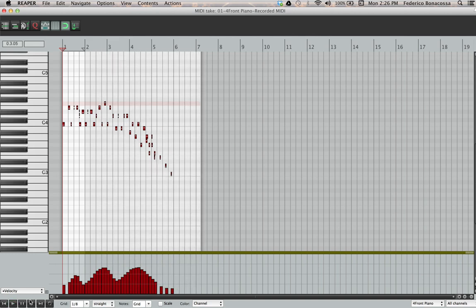Right, so it makes it much more realistic sounding, right? So that's how you edit velocities.